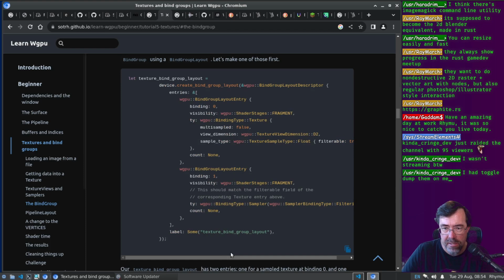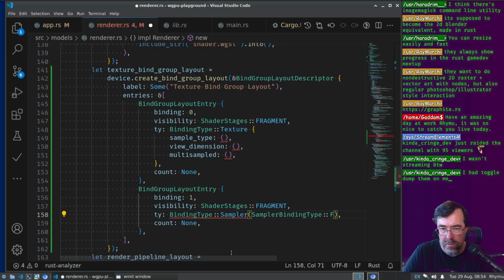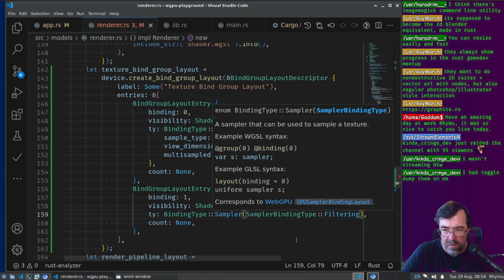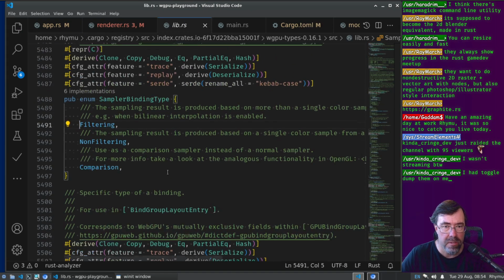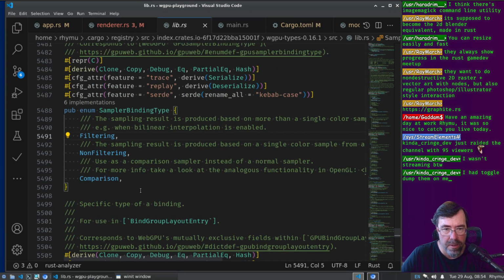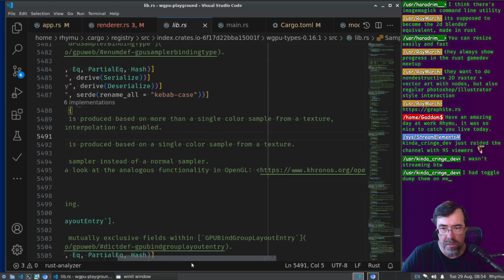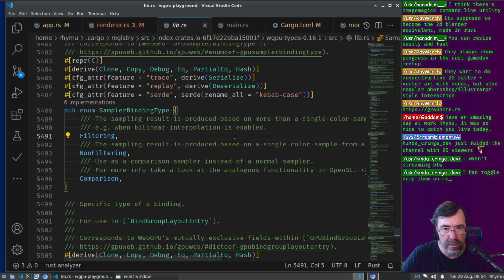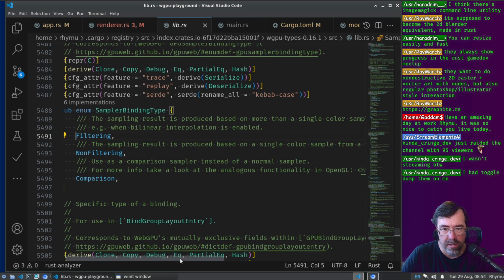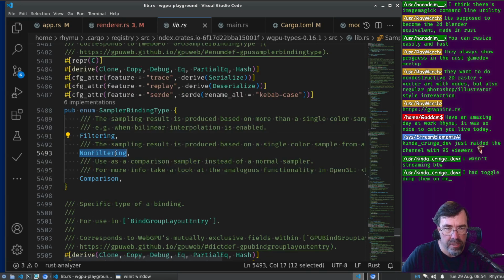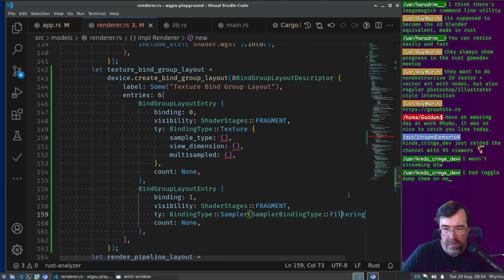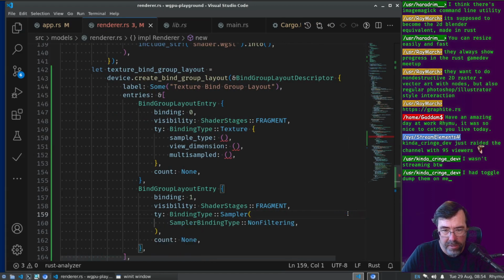Filtering, I guess. Well, I want to learn what that means though. So what's a filtering sampler binding type? Sampling result is produced based on more than a single color sample from a texture, e.g. when bilinear interpolation is enabled. Well, I don't need that. Can't I just use a single sample? So can't I just use a non-filtering? Yeah, I don't need bilinear filtering, whatever that is.